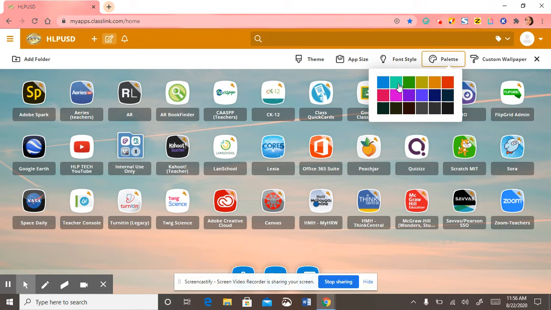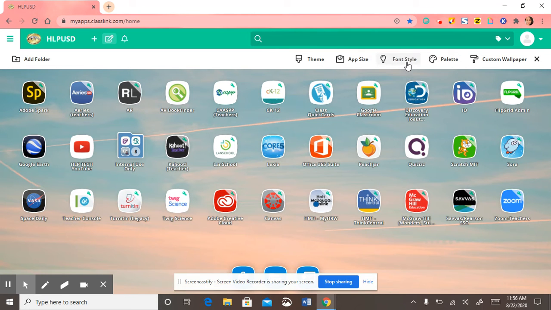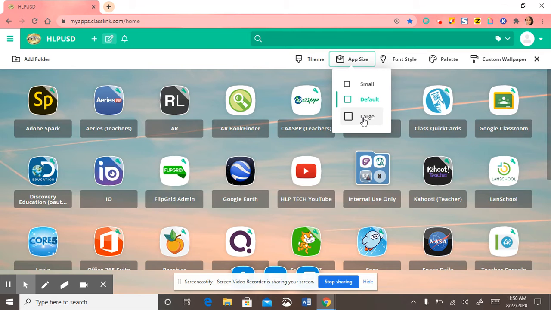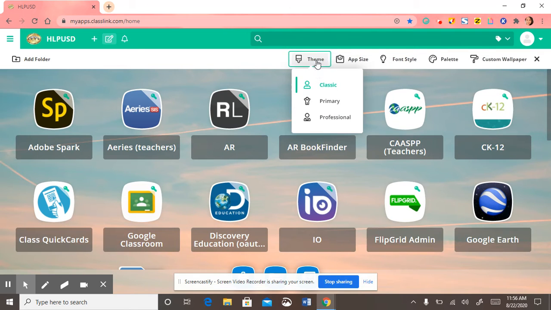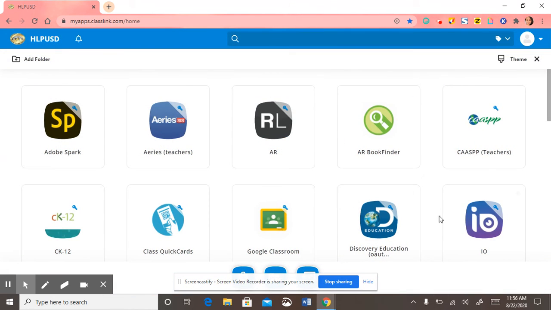I'm going to choose this color. And then you can go to font size. And then you can go make the app size nice and big if you'd like. And then you can change the theme from classic, primary to professional. So I'm going to go to primary. And that's it.